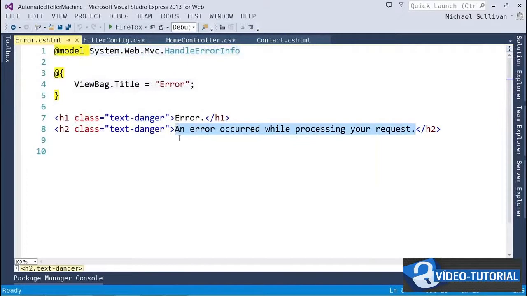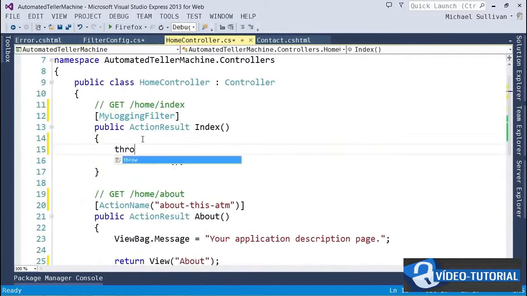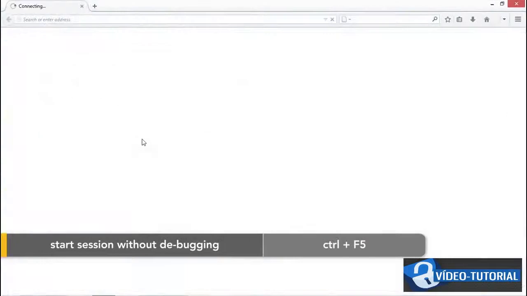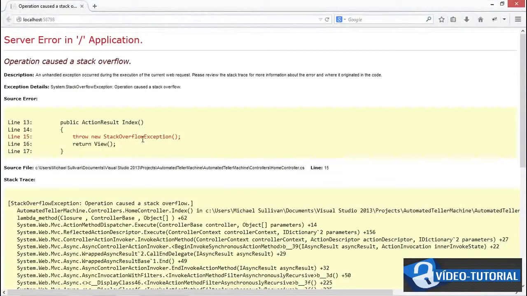Let's see what happens when I change the index method, so the first thing it does is throw a StackOverflow exception. So let's run this without debugging with Control F5. Now this is definitely not the error view that we just looked at. So what's going on? By default, when a request comes from the same server as the one that the application is running on, it's going to assume that it's safe to show you this detailed error information.